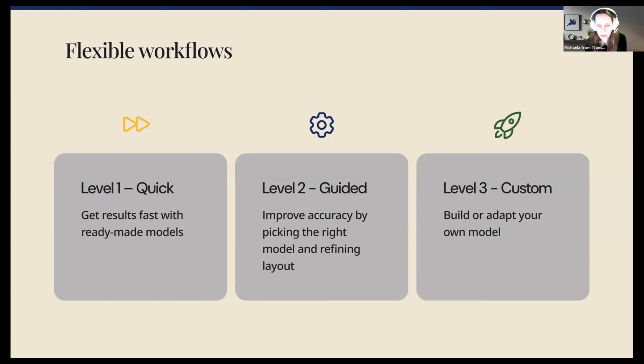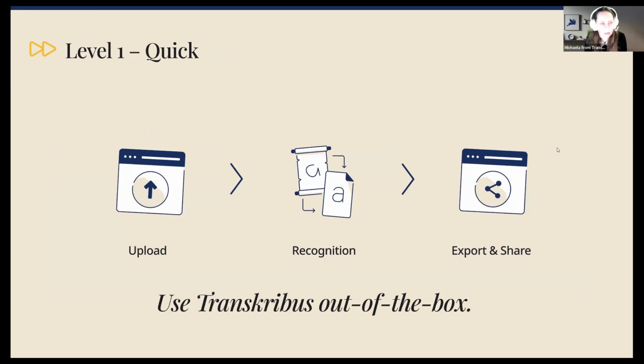So really how you can train your model, specify it to your own material, to your project, and your needs. This looks as follows. For the quick workflow level 1, you simply have to upload your material. Then you use one of the public models that we have in Transkribus available, and then you can export or share your results. As said, we have a lot of public models, over 300 already.